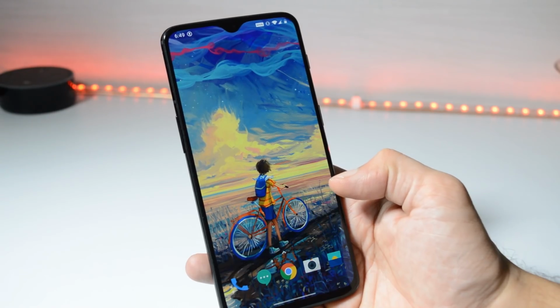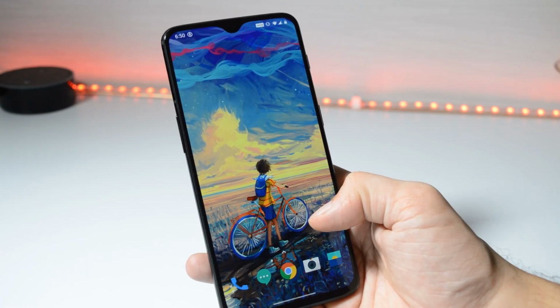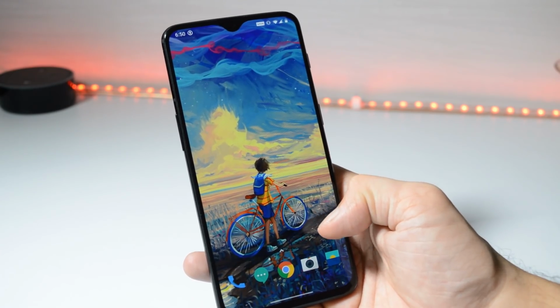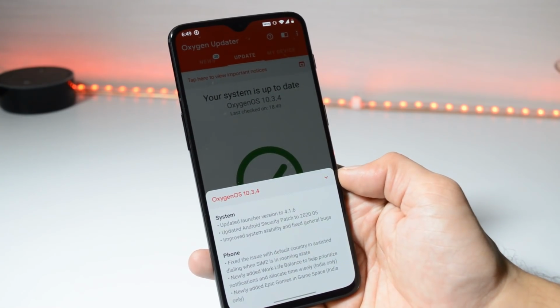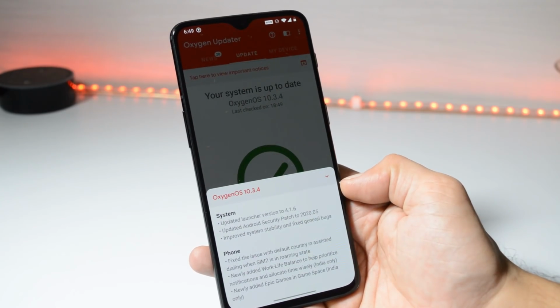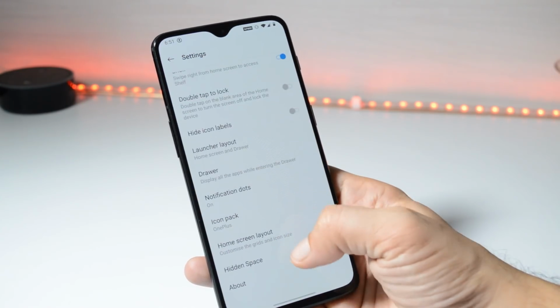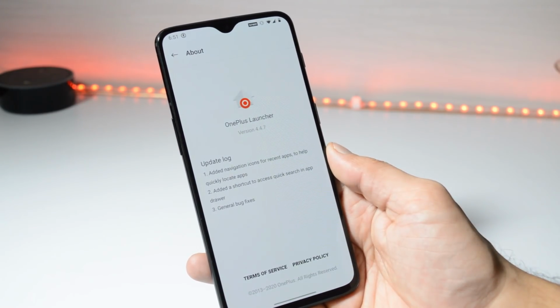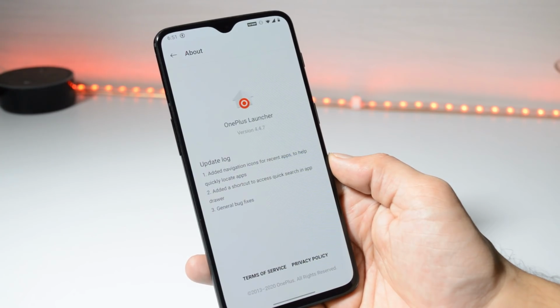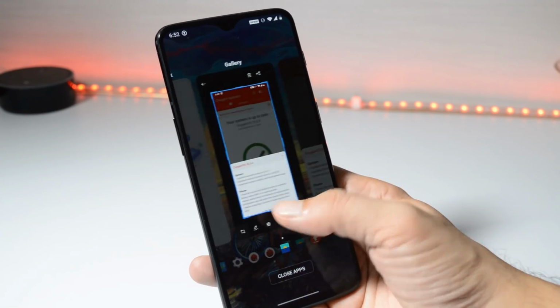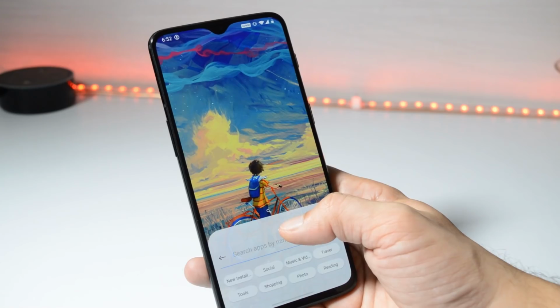This update doesn't bring many new features. Few improvements have been done related to system and phone application. Here are the changelogs related to system and phone app. First under system, they say updated launcher version to 4.1.6. I've been a beta tester for OnePlus launcher, so my version is 4.4.7, in which they have added the navigation icon for recent apps, which you can see here, and a quick search feature.